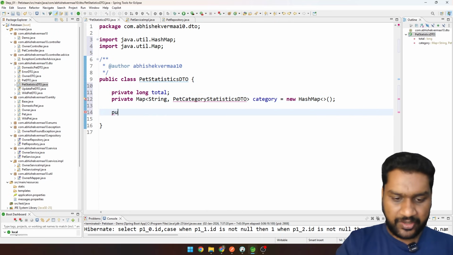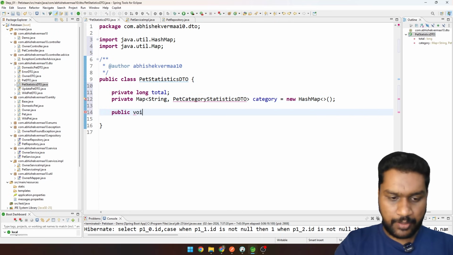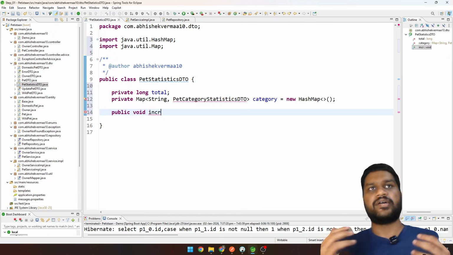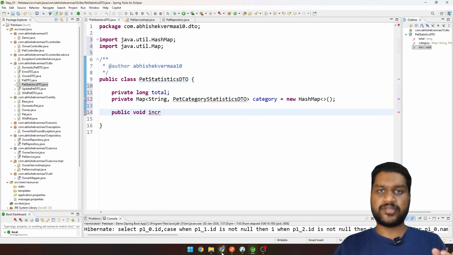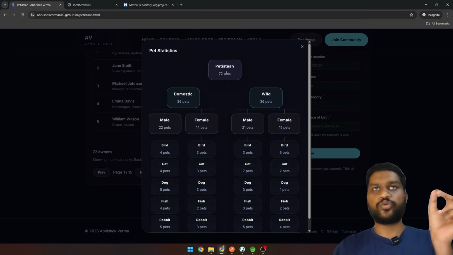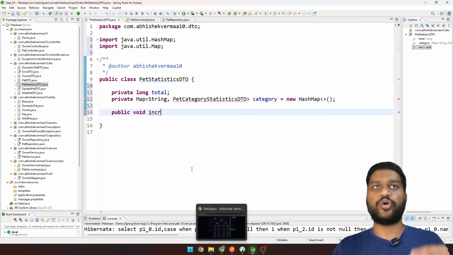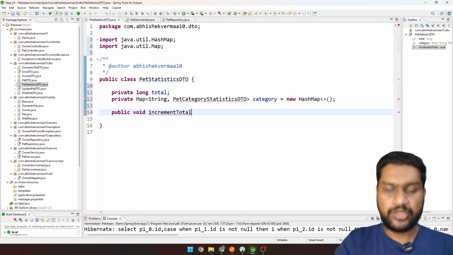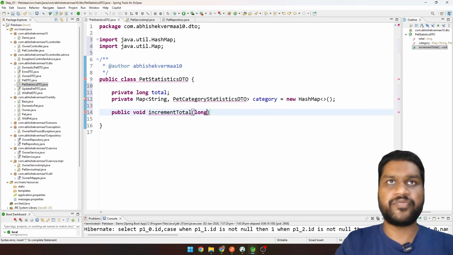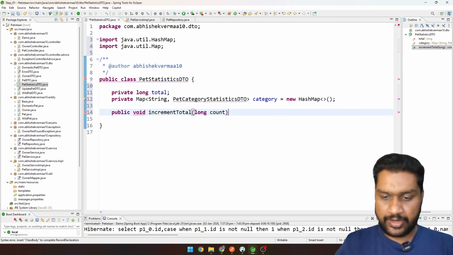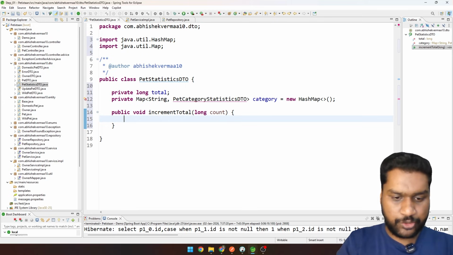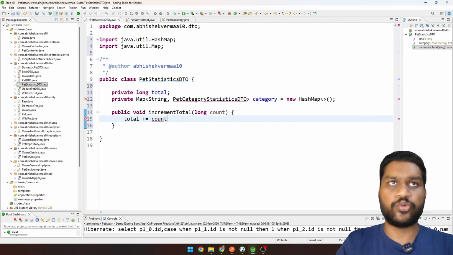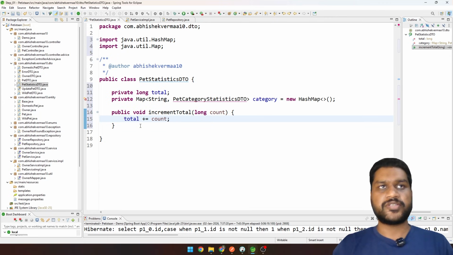Now here, what we need is a method, public void. What this method will do is just keep on adding up the things so that we get our total number. We want this total number, 72 pets, so we have to add up all the things. So this is the one: we will say incrementTotal, and in this one we will be getting a count, and what it is going to do is total plus equals to this count that we get here.